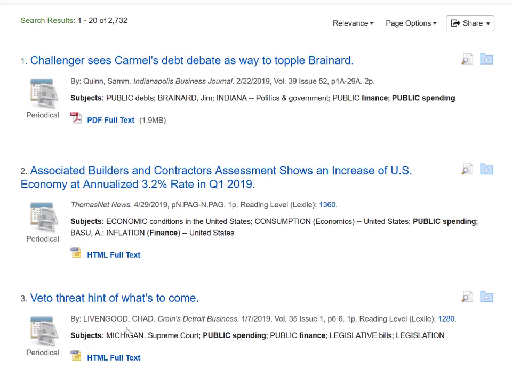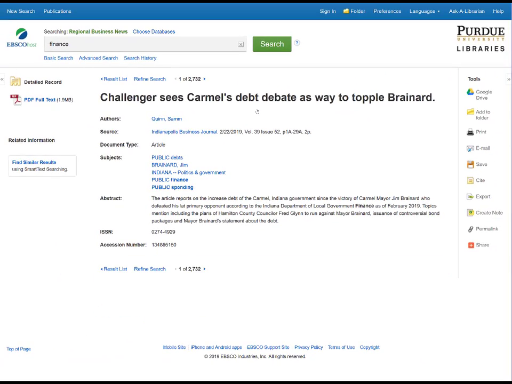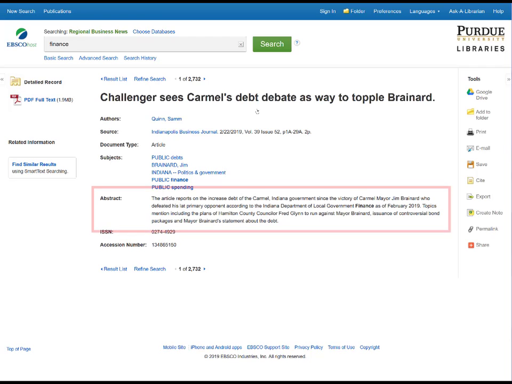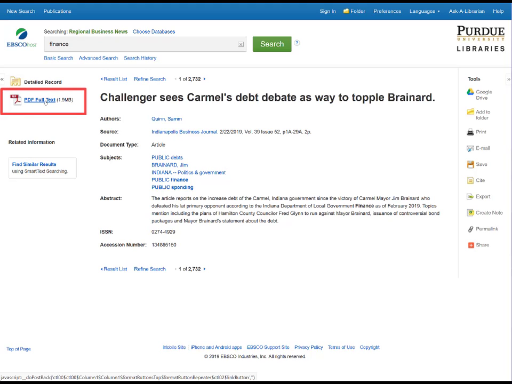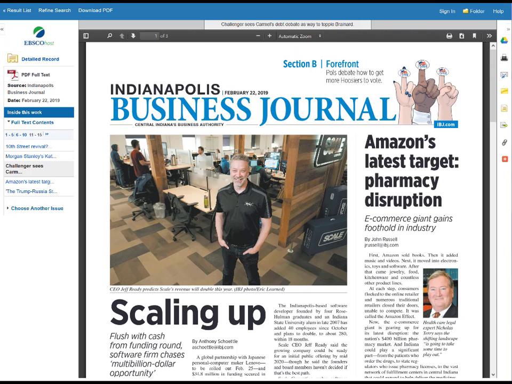Once you find an article you're interested in, you can either click on the full text link or click on the title to open a detailed description of this resource. The detailed view will show you the citation information as well as an abstract, so you can determine if this article will be helpful to you before reading the article itself. To access the PDF, click PDF Full Text on the left side of the page.